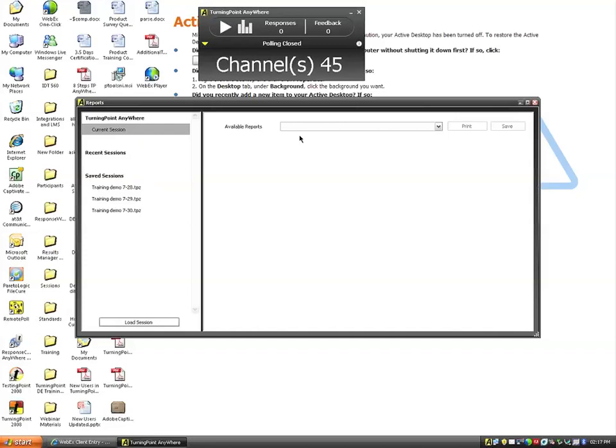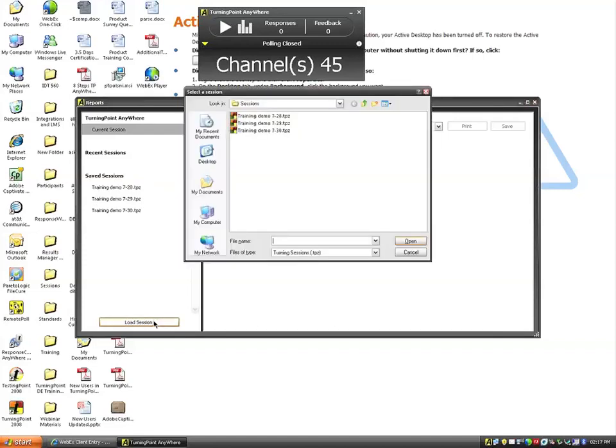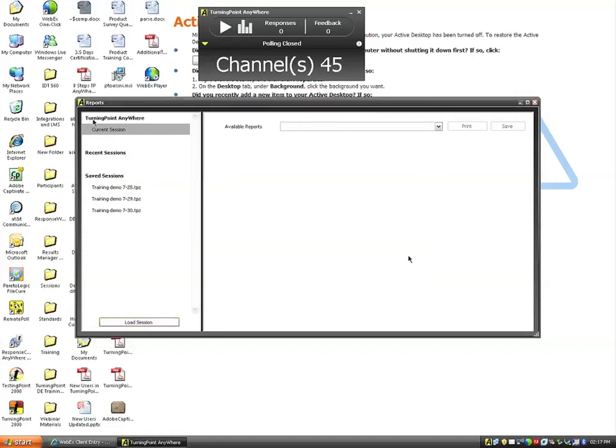Remember again, the word session means results. So if I save it to the default location, I'm going to see it listed below. If I save it to some other location, I have the option of loading it in through the tab in the lower left-hand corner. Here's my current session, so I'm going to keep it highlighted. And now I have what's called Available Reports in the top middle of the screen. If I click on this, it gives me my drop-down. And from the drop-down menu, I can choose the type of reports that I want to generate.